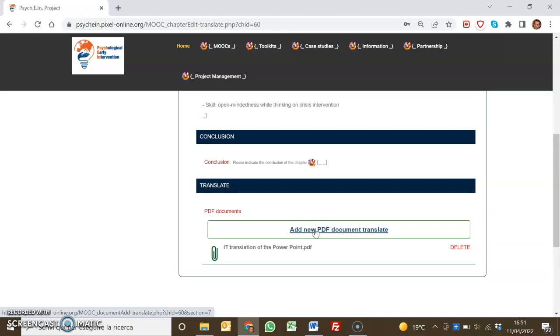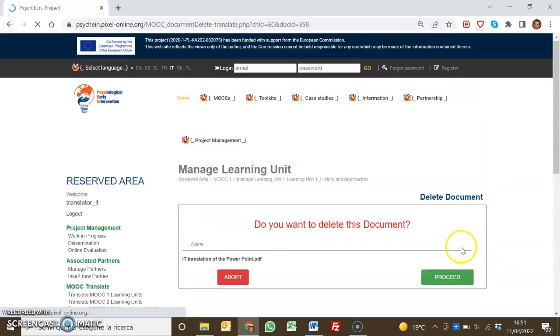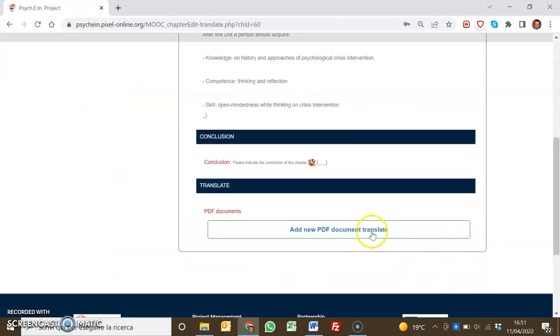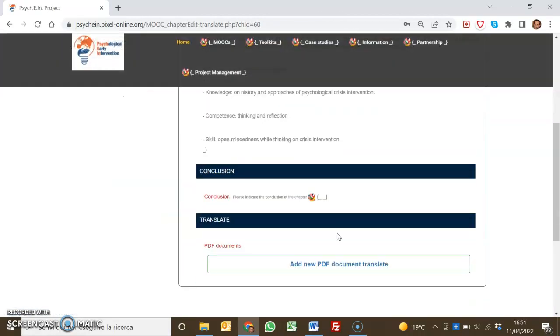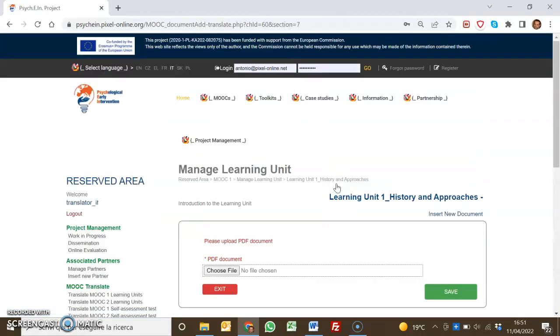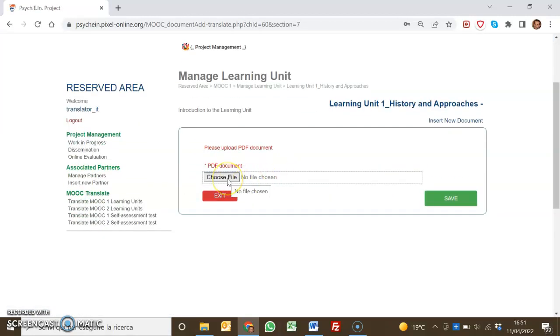So it will be ET, but it will be Greek, it will be Slovakian, it will be Polish translation of the PowerPoint, and then you can directly delete what has been already uploaded, or you can just add your PDF, which is the translation of the PowerPoint presentation. So you have been working on translating all the PowerPoint which have been produced by each partner for each learning unit. Then you have to transform all the PowerPoint presentation in PDF files, and you have to upload them.